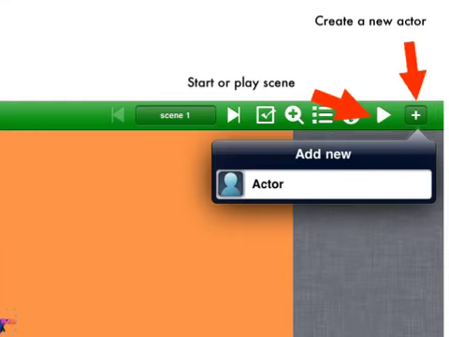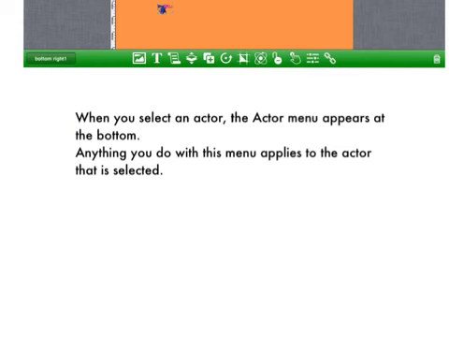The play button will allow you to play your scene, and the plus button at the end will allow you to create a new actor. When you select an actor, you will get a new menu along the bottom. The actor menu appears. Anything you do with this menu applies to the actor that is selected.